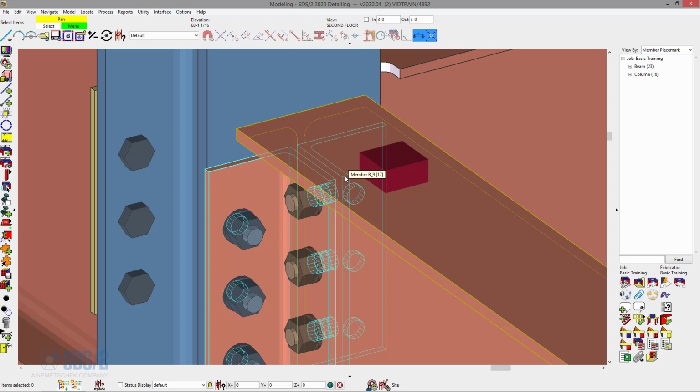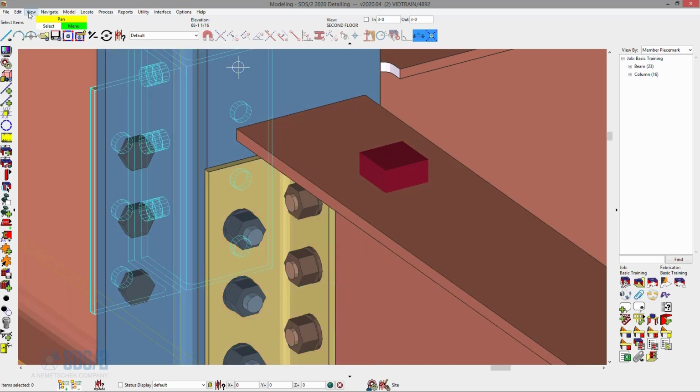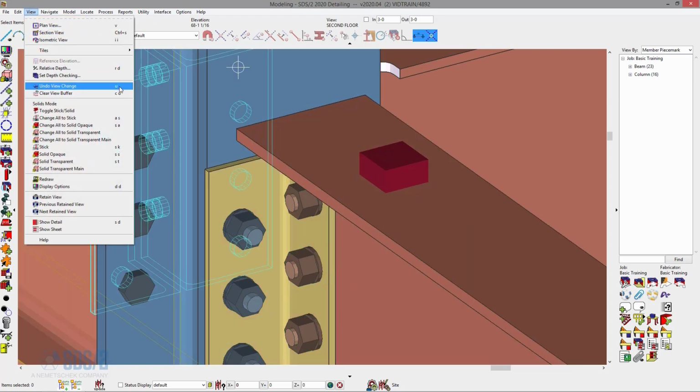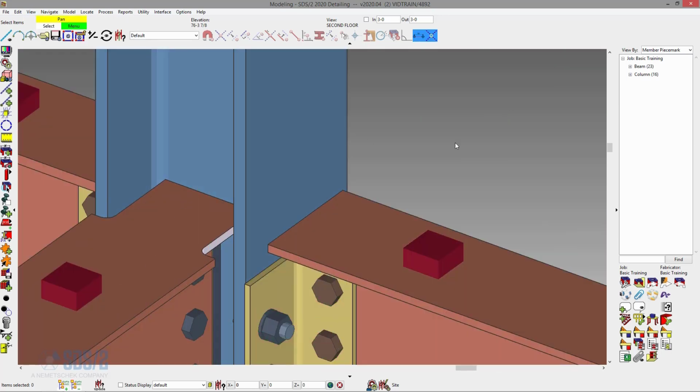As mentioned in the other videos, the undo view change under my view pull down, or the letter U on my keyboard, will let me go back to previous views.